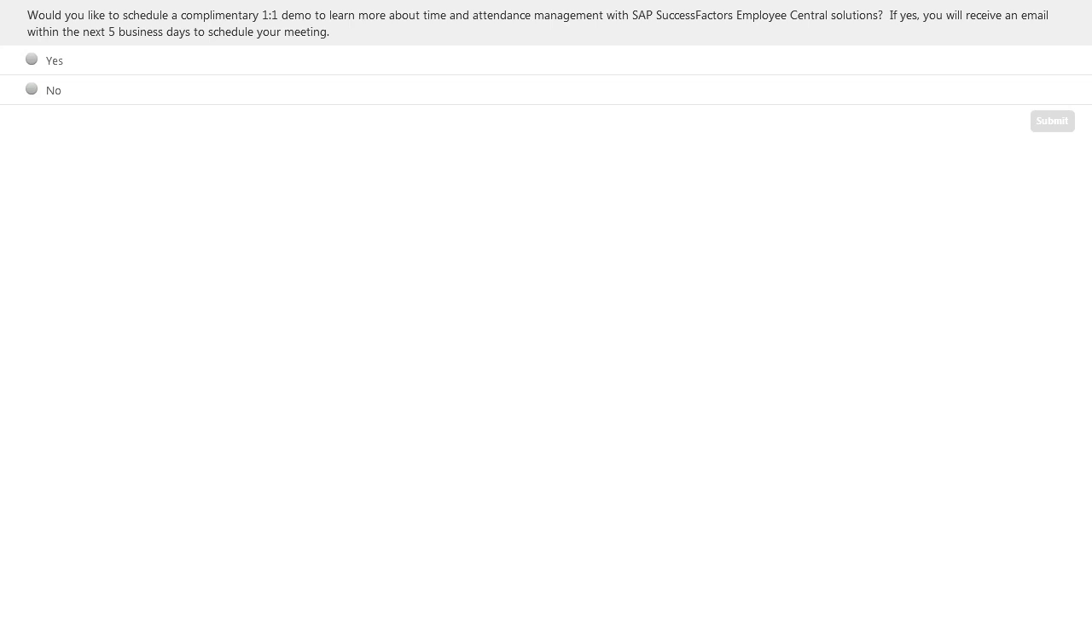Because the solution is available not only on the laptop but also on mobile devices, you really don't need to maintain any time on paper. It's all being done electronically. You have an electronic record of the actual time entered as well as the approval process. That's all stored and maintained in the solution.